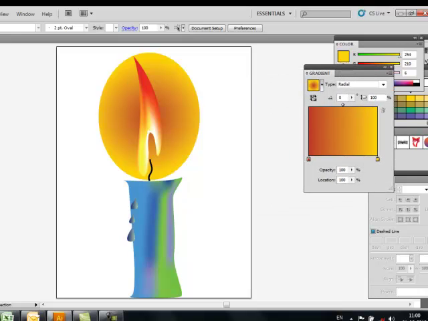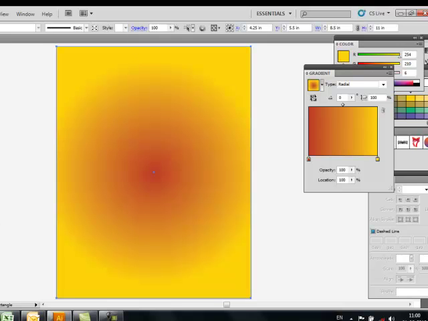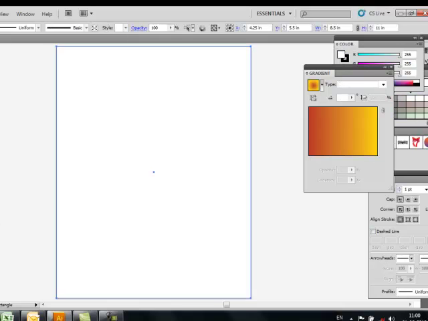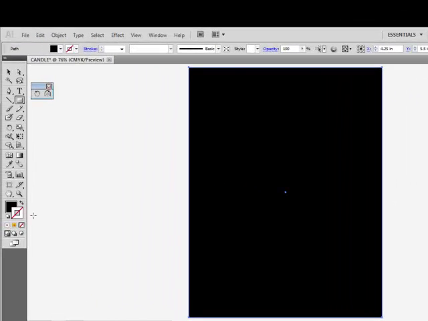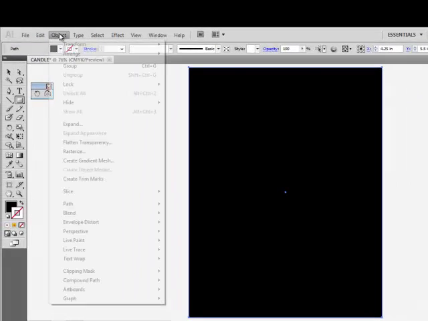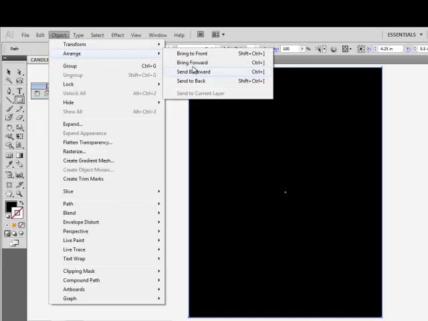and I'll take another rectangle tool, where I will just draw the size of the page, and I will simply give a black color. Of course you don't need to give strokes, you can just remove the strokes, and you can say object, arrange, send to back.